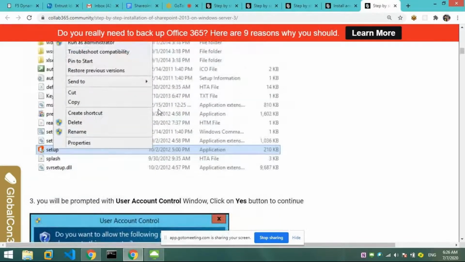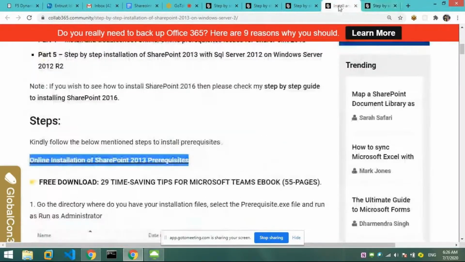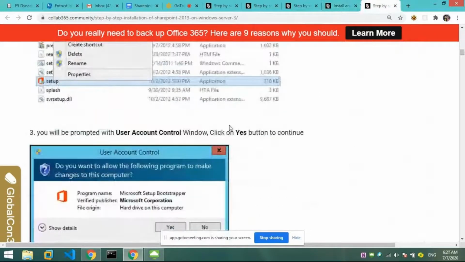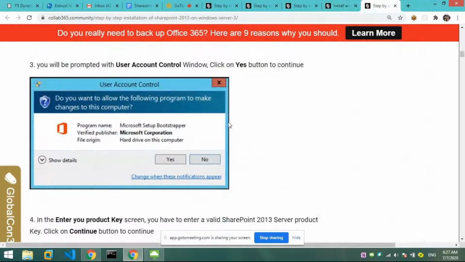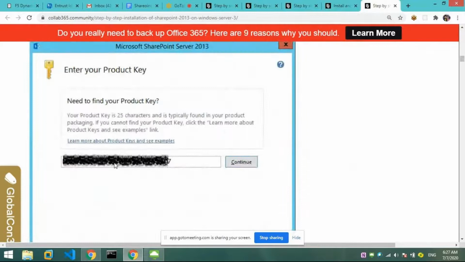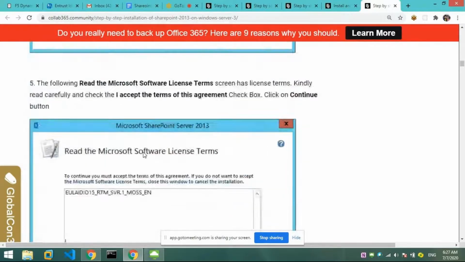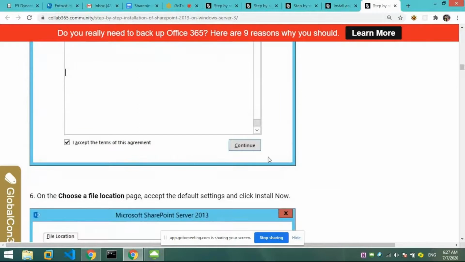If it asks for the SQL Server, we can simply ignore it, because it will check things by default. I think if the installation doesn't ask, it's done. So it will ask for the product key, the SharePoint product key for the license, and to choose the file location.